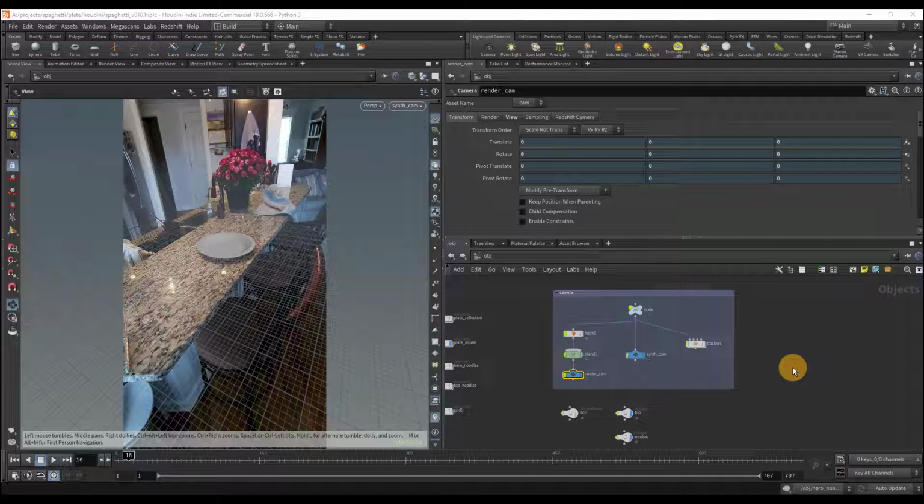Hey, what's going on? Evan here, and I'm going to be showing you how to export your camera from Houdini to Blender. Now, typically this isn't difficult, but I'm going to be showing you a case in which it could be difficult, which is what happened to me, and it took me a while to figure this out. So hopefully this will help someone else not have to go through the same struggle.